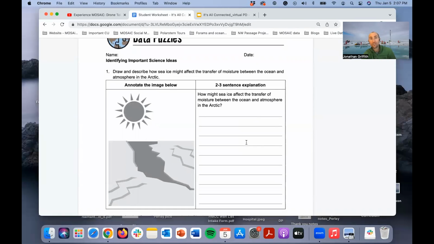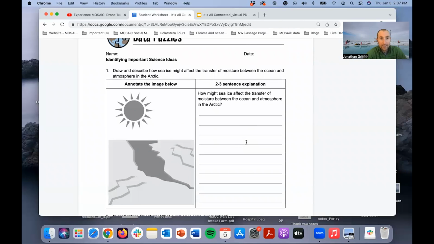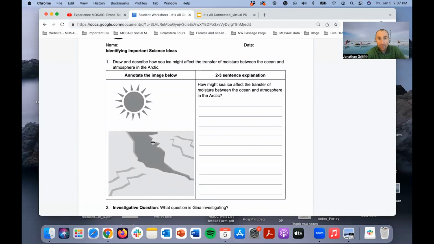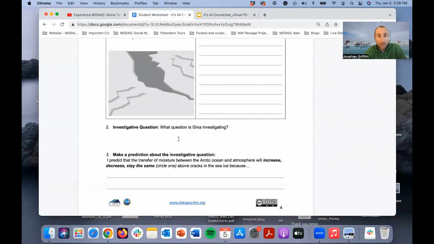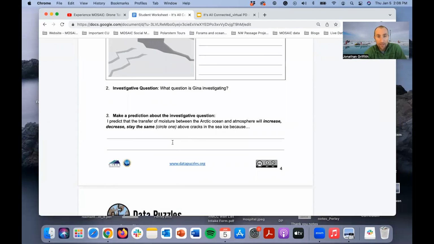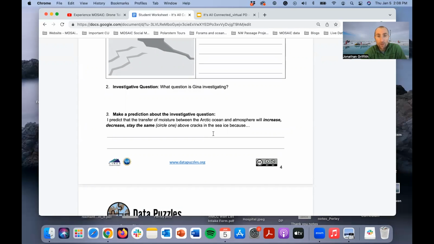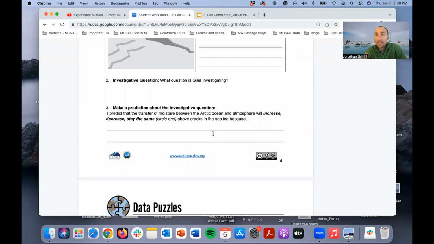Down here are the three questions that students are going to be asked to answer after engaging with the text. One, they're going to be asked to annotate this image here to describe how sea ice could affect the transfer of moisture between the ocean and atmosphere. Students would record Gina's investigative question here and make their prediction about how the transfer of moisture will change with cracks in sea ice. After making this prediction, that concludes the Part 2, identifying important science ideas practice, and students are now ready to move on to the data analysis piece, where they're going to test their prediction against some authentic data collected from Gina's DataHawk 2 drone.